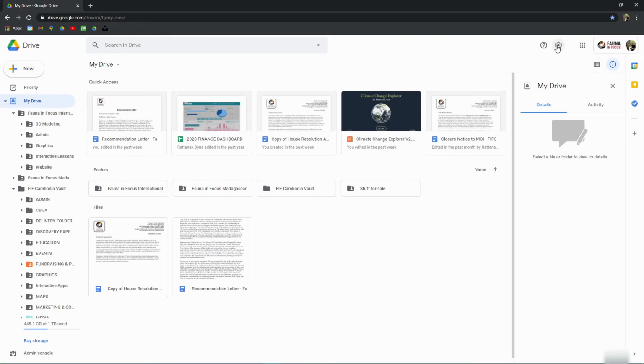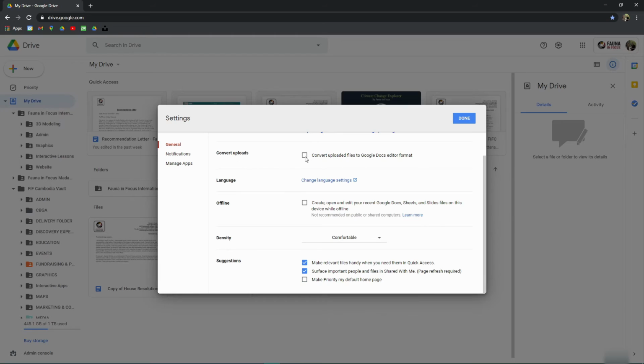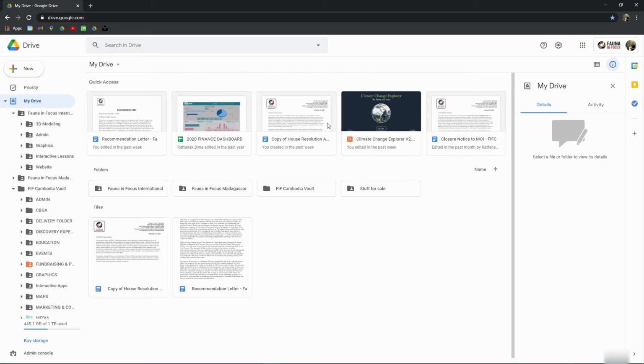And there are some more settings in here that I think we don't need to go through. Yeah, here's how you buy additional storage. You can choose to convert uploads to Google Docs. If you're uploading Word files, it can automatically create a doc version if you want. We're going to go through Google Docs, Google Sheets, Google Slides. That's another day. You can set notifications, manage your apps. These are, again, your integrations from other things. So yeah, I don't think we need to go through all that.